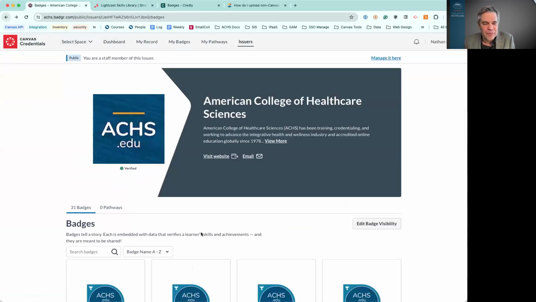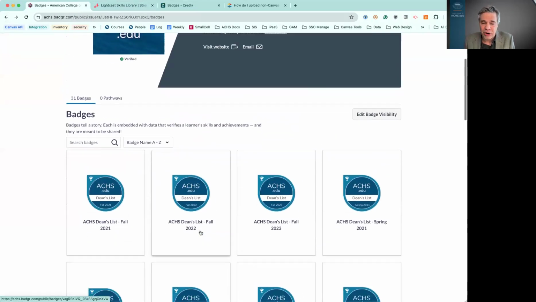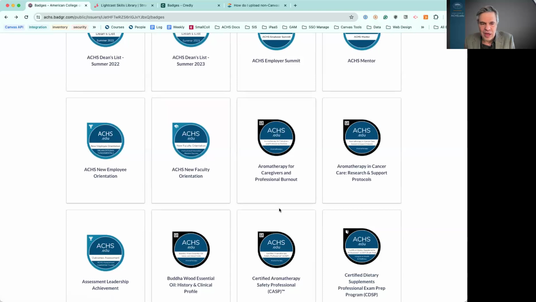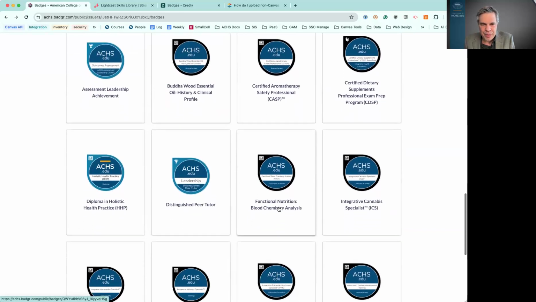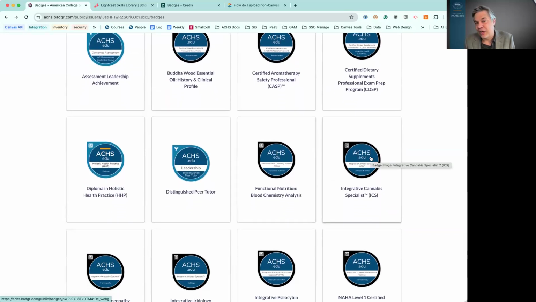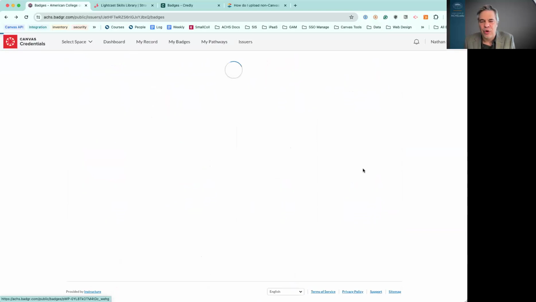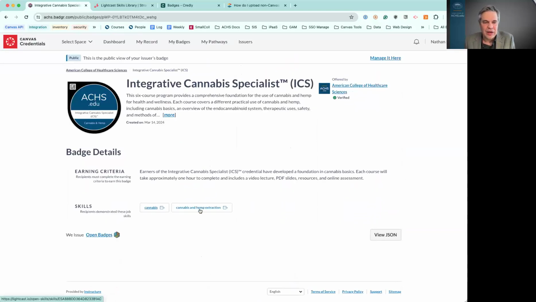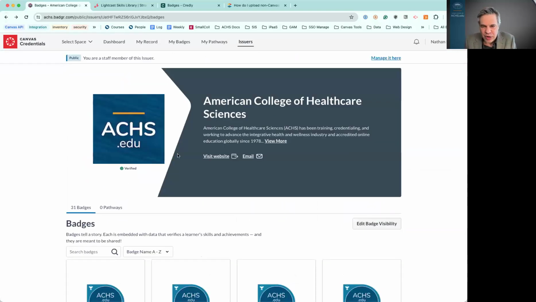So if we go back here, if you did a micro-credential, so let's say you took the Integrative Cannabis Specialist badge, right? If you earn that badge, then the skill set is a little more specialized. And you also see here's all the criteria for that badge, like some of the criteria that says why you got that badge. I'm going to look at one more here.